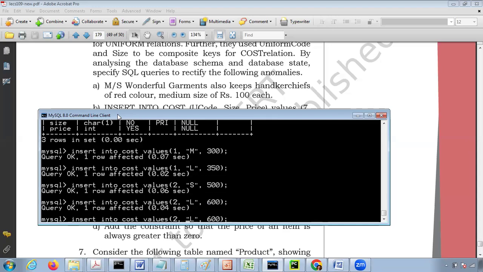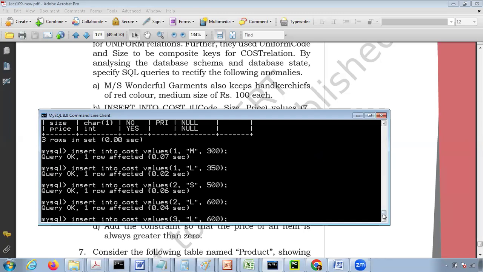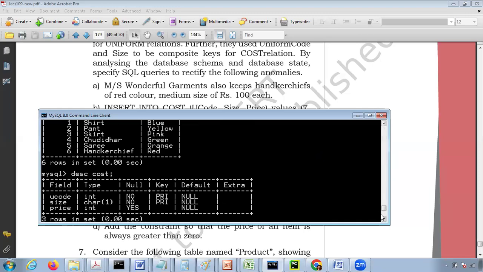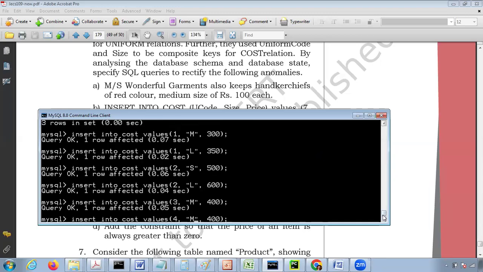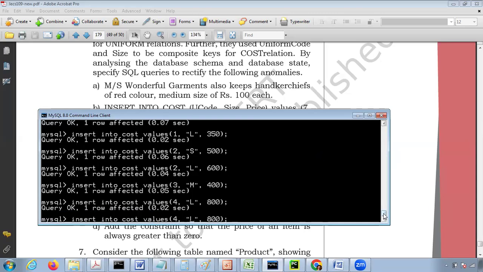And number 3, the medium is say 400. Number 4, say large is say 800. Number 5 is say, number 4, let's make it small. That is 700.